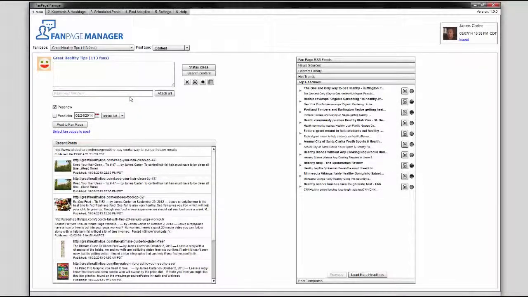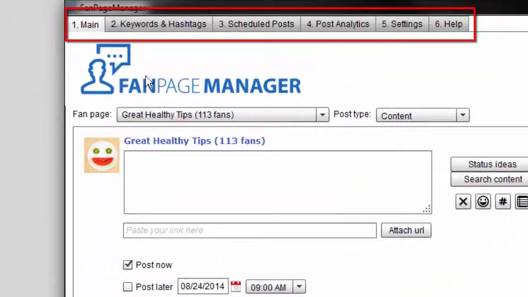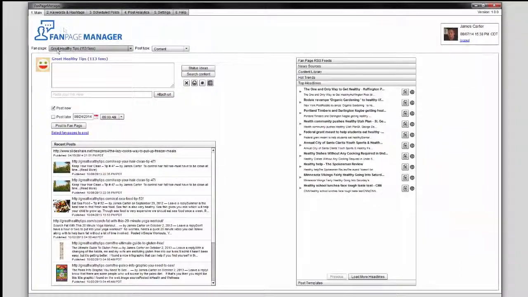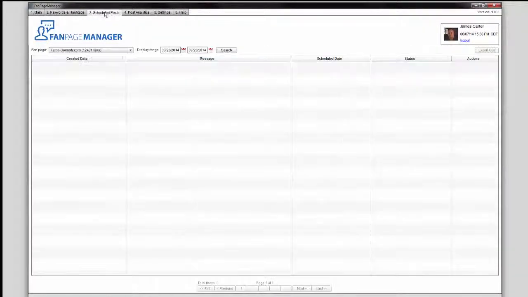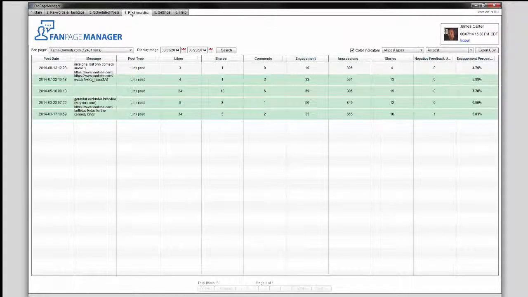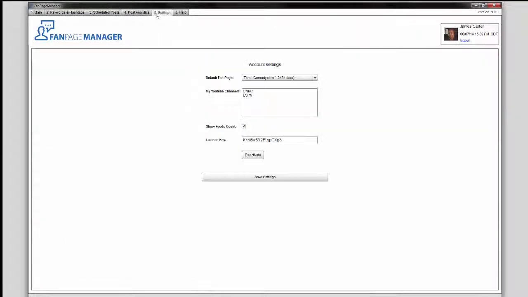When you first open Fan Page Manager and you're logged in with your Facebook account, you'll see this screen right here. At the top, you have different tabs that allow you to work within the software. Right now we're on the main tab, but you also have the ability to use keywords and hashtags. You also have the scheduled post tab, which allows you to see what posts are scheduled and when they're going out. You have the post analytics tab that lets you work through the analytics of your fan pages, and then your settings, and finally, if you need help.